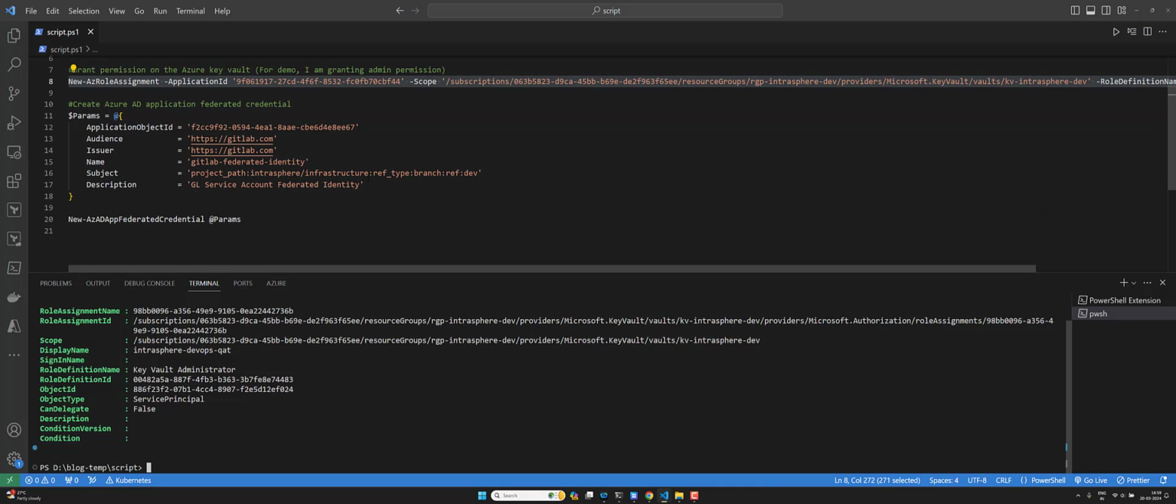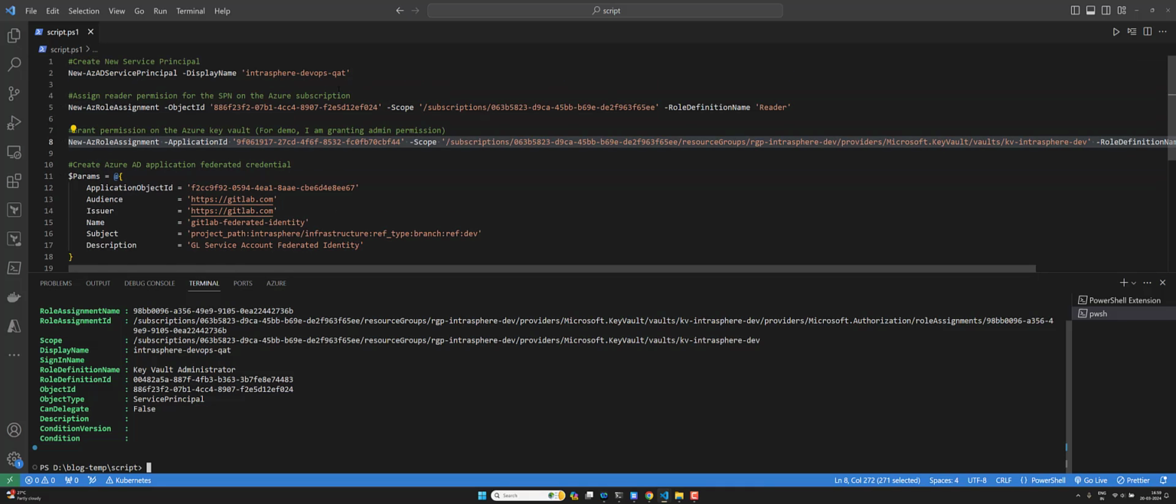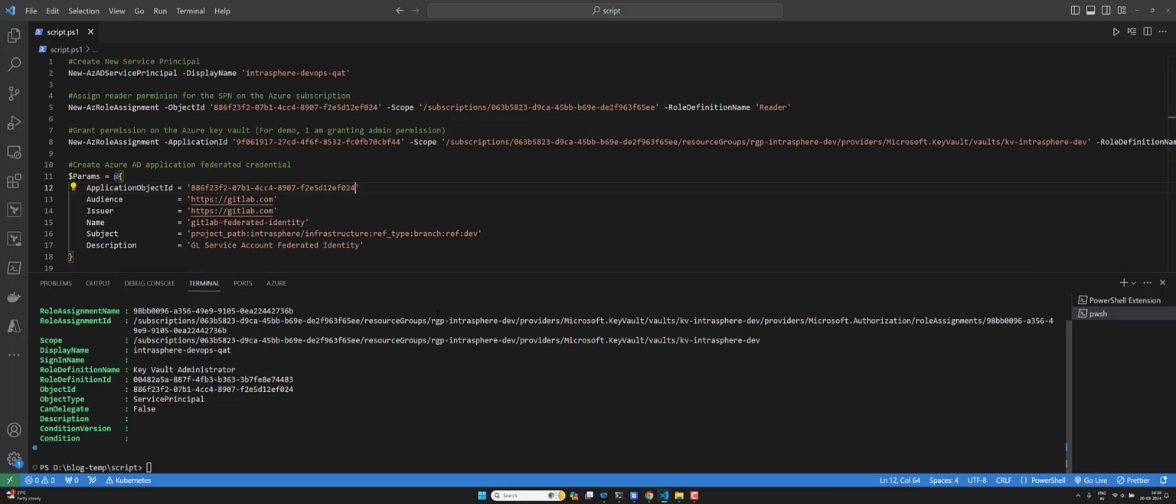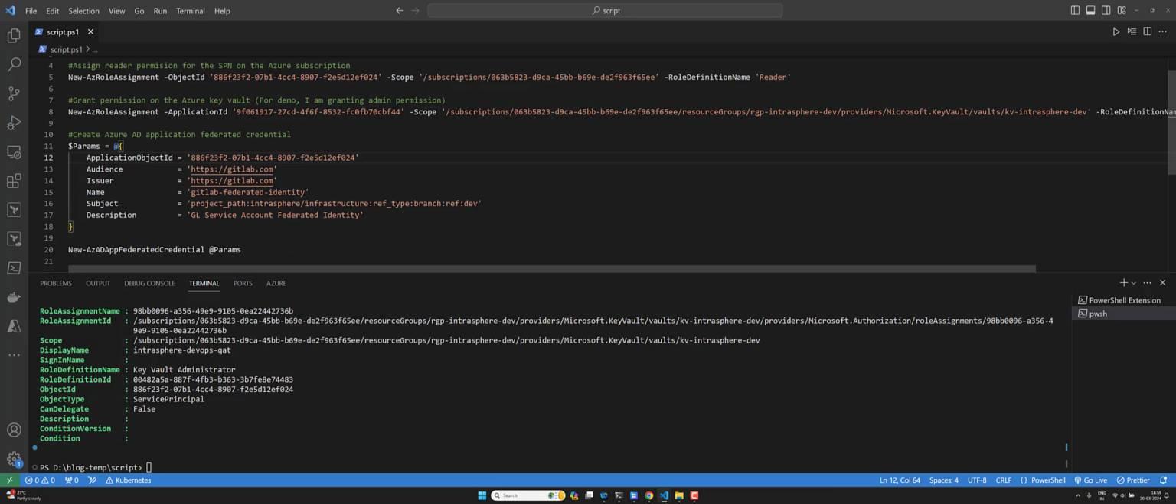And the final important step is we need to create Azure-AD application federated credentials. So for that I need the object ID. I'm copying the object ID and coming over here, replacing the object ID. As I said, this is for the QAT. I'm going to create a QAT branch. I've got the branch already existing in my repository. So I'm giving the subject as project path, my group, my project name, and the ref_type, that's my branch, is going to be my QAT.